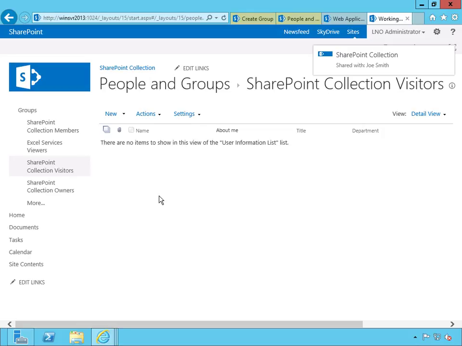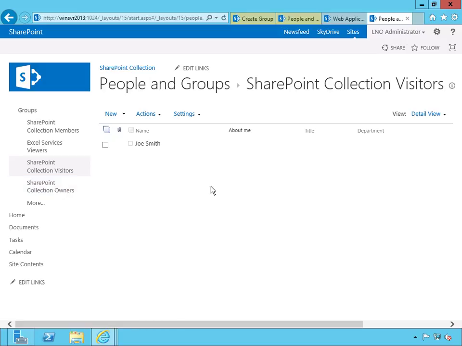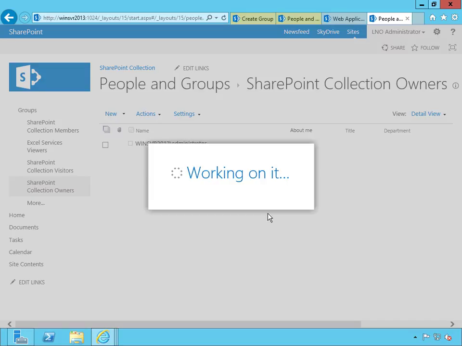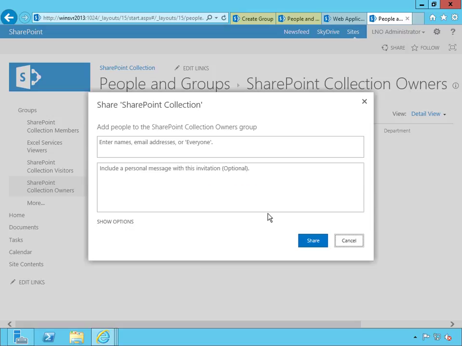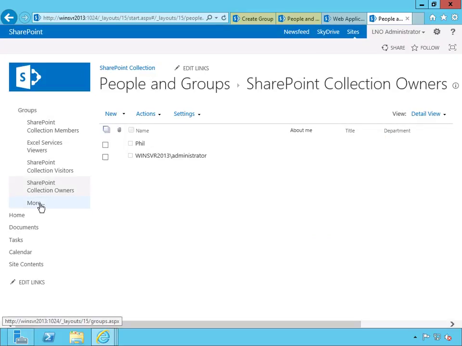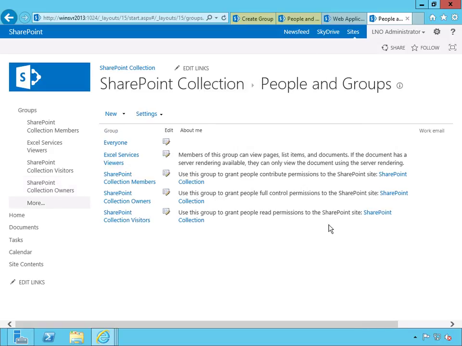And just to be complete, over to the owners. And you can see we've got the administrator, the box administrator. And I might as well add my cell phone. So now we've got each of those groups that has one or more users in them.